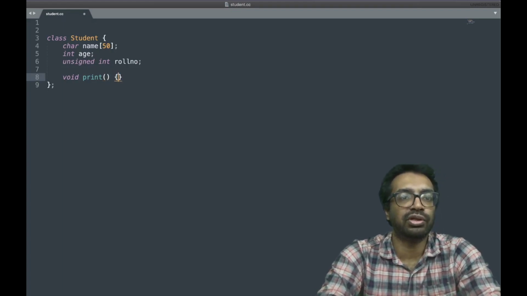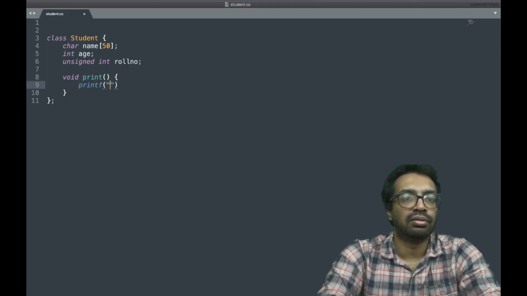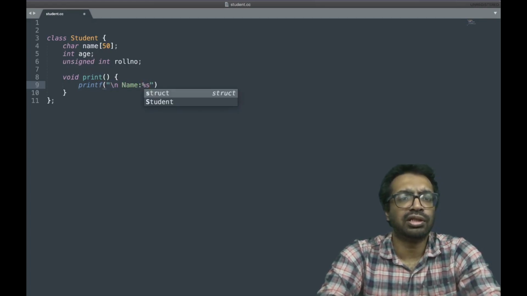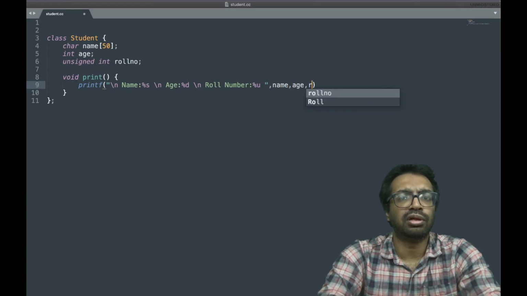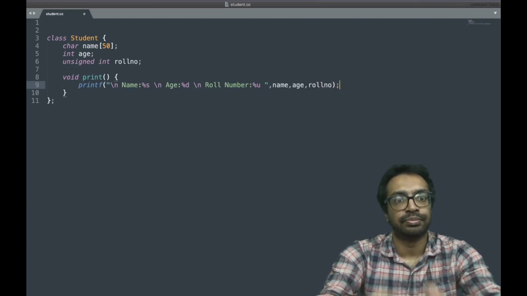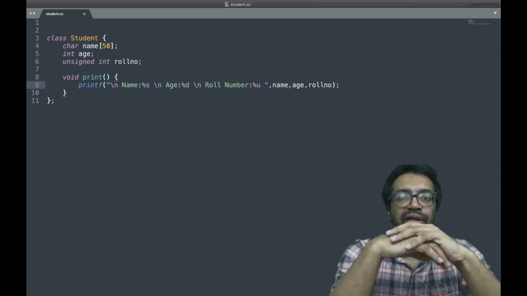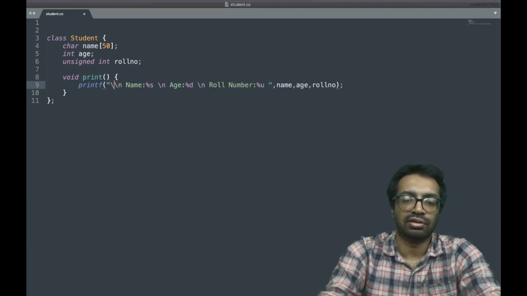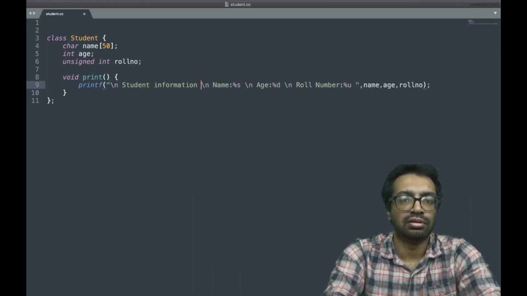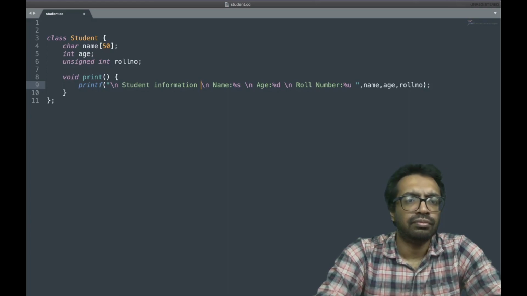So what is the print function going to do? It's going to just print the name. So let me just put a format. It's going to say name, percentage s, and then age, percentage d, roll number, percentage u, and I'm going to write name, comma, age, comma, roll number. I just printed the student information. This is my print function.